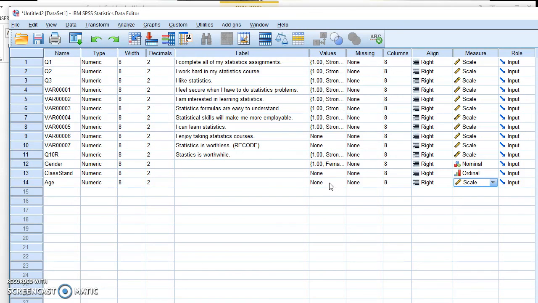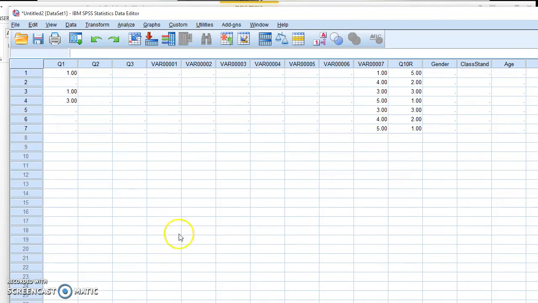So hopefully this gives you a sense of how to create a code book step by step. Once you've entered these things, you've given them labels, then when you go to your variable view, your data view, let me switch out here. Now I have Q1, Q2, Q3. I need to enter in the rest of my Qs. I have gender, class standing, age. Now I can enter my data.